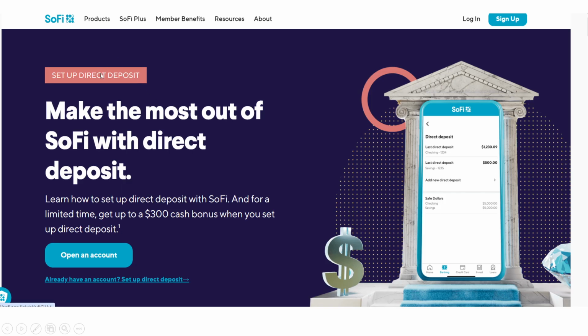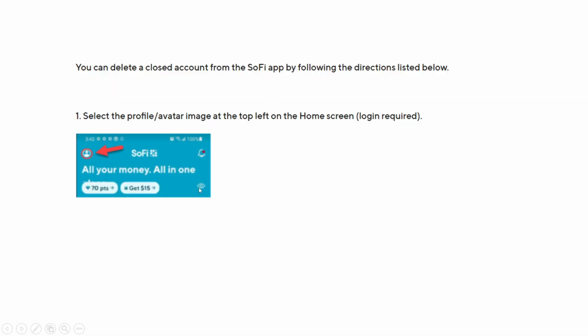To get started, you'll want to log into your SoFi app. Make sure you're signed in with the specific account you want to close. This might seem obvious, but it's an important first step to avoid any mix-ups.